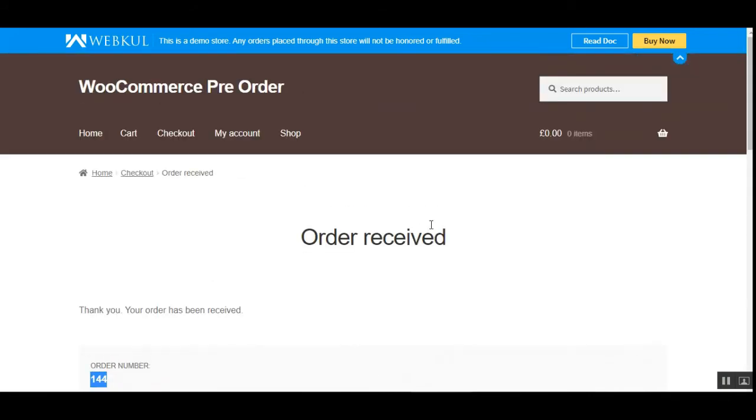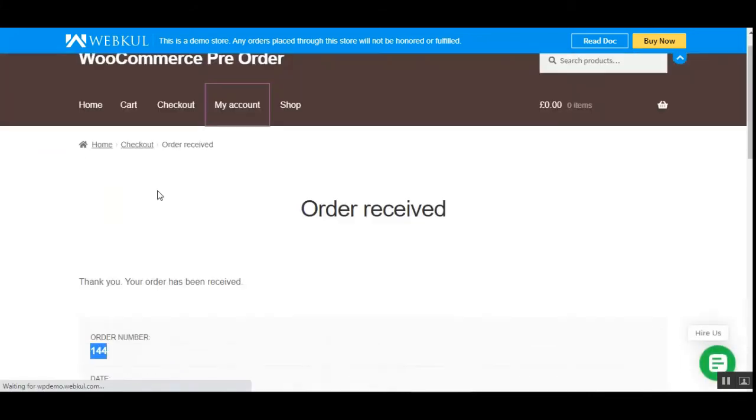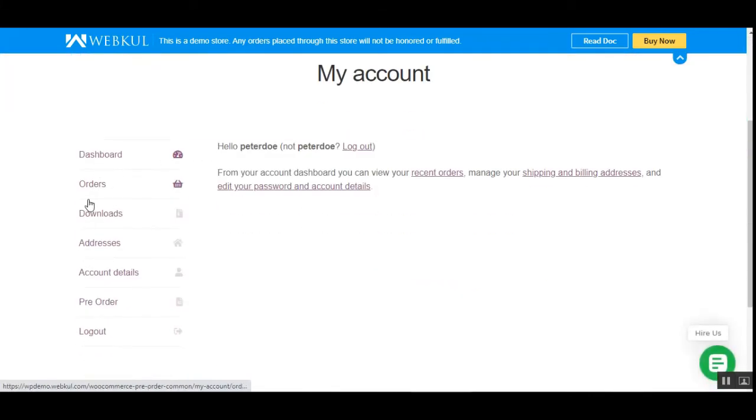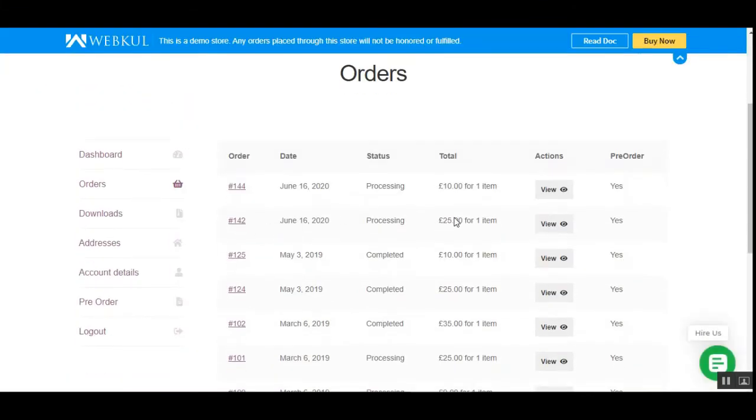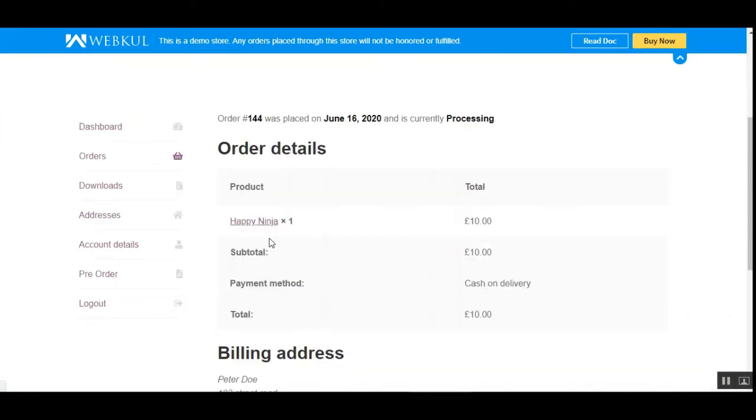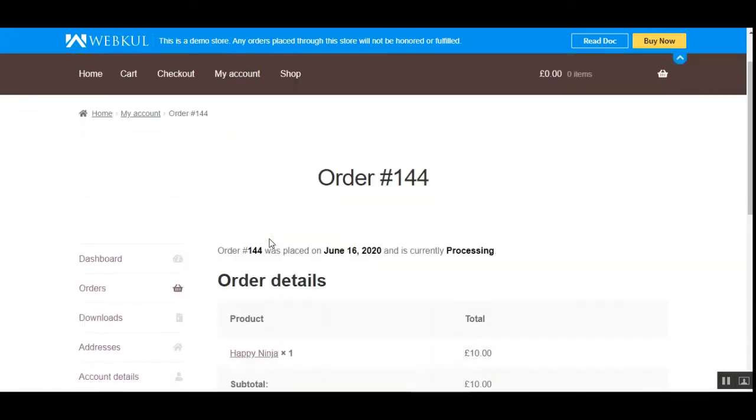All right, now let me go to my account and then on the orders section once again, and now we'll be able to see both of the payments that we have made. So one is for £25 and the other one is for £10 for the particular product, and the customer can tap on the view button to see the rest of the details as well.